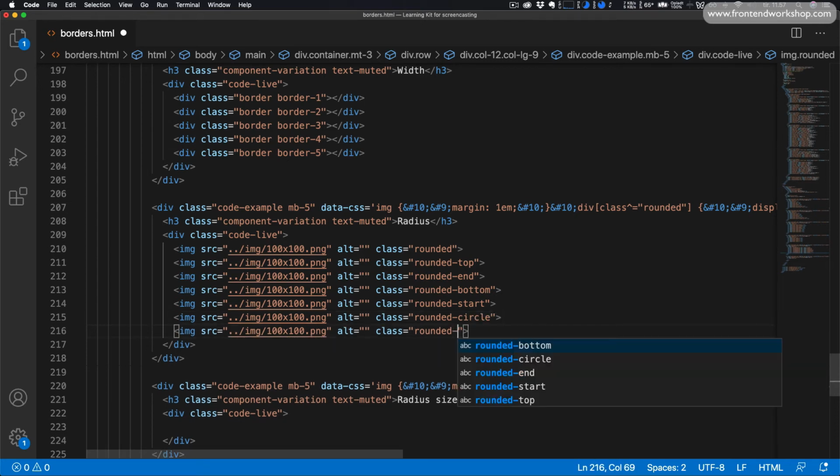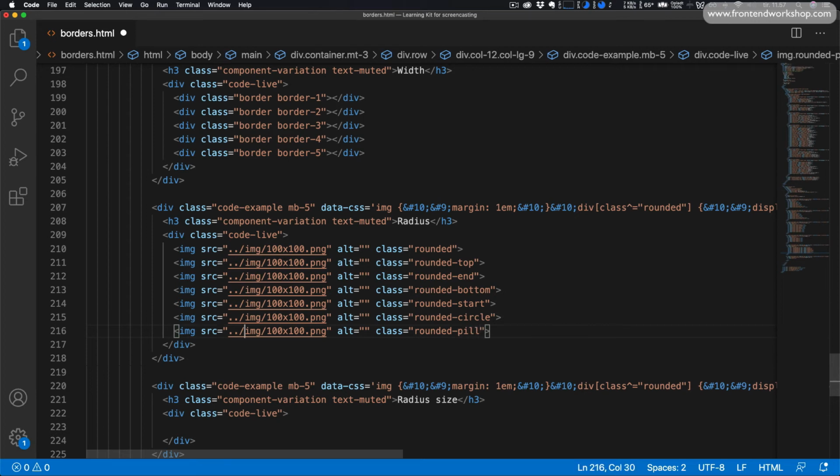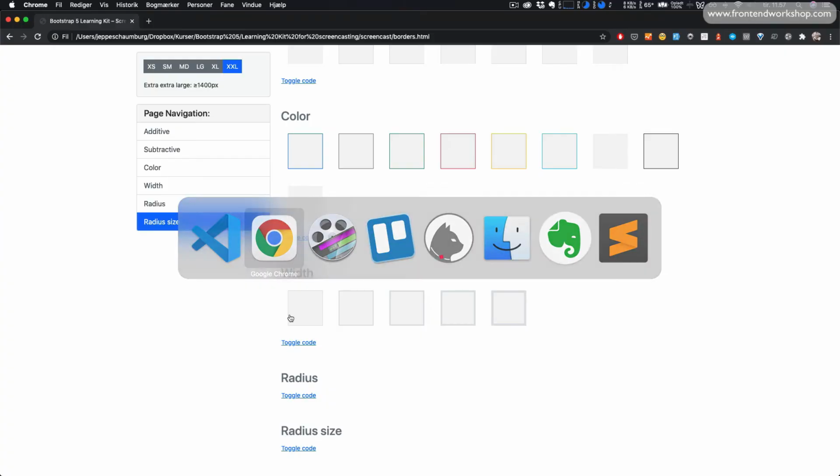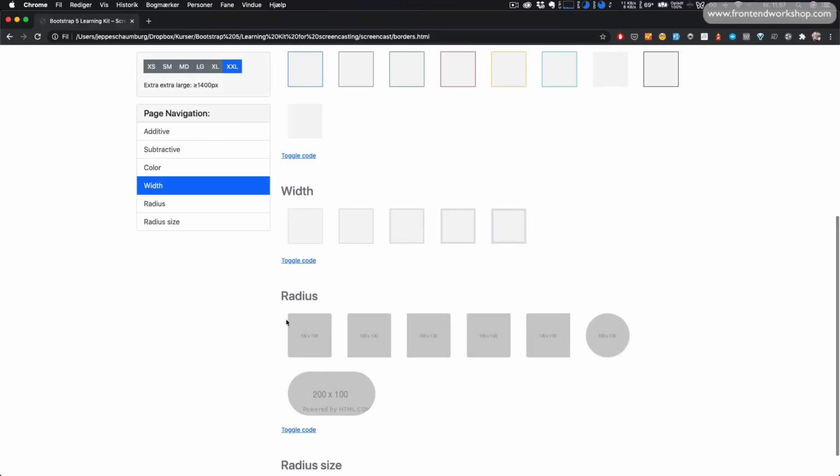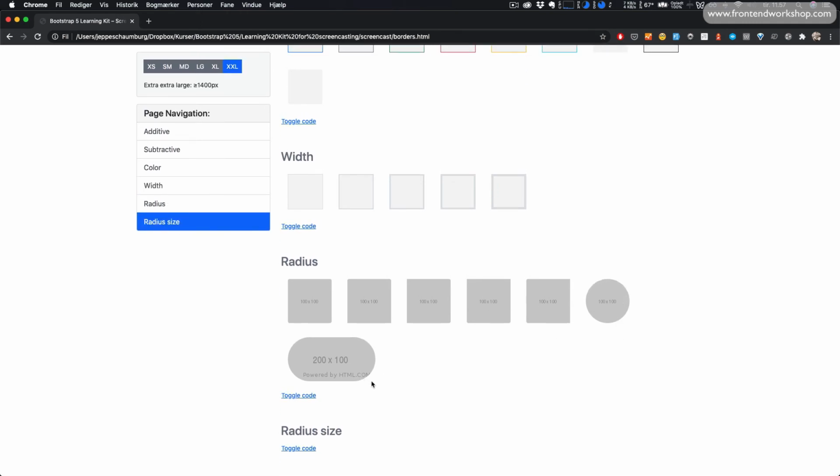the class rounded pill. For this to work, we must have an image that is rectangular, so we have this image here 200 times 100. Alright, let's save this, go back and refresh. So here we see border radius on all 4 corners, and then on one side at a time, meaning 2 corners at a time. So here we have the top side, which means the top left and top right corner, and then we have the right side, bottom side, and left side, and then the circle and pill shape.